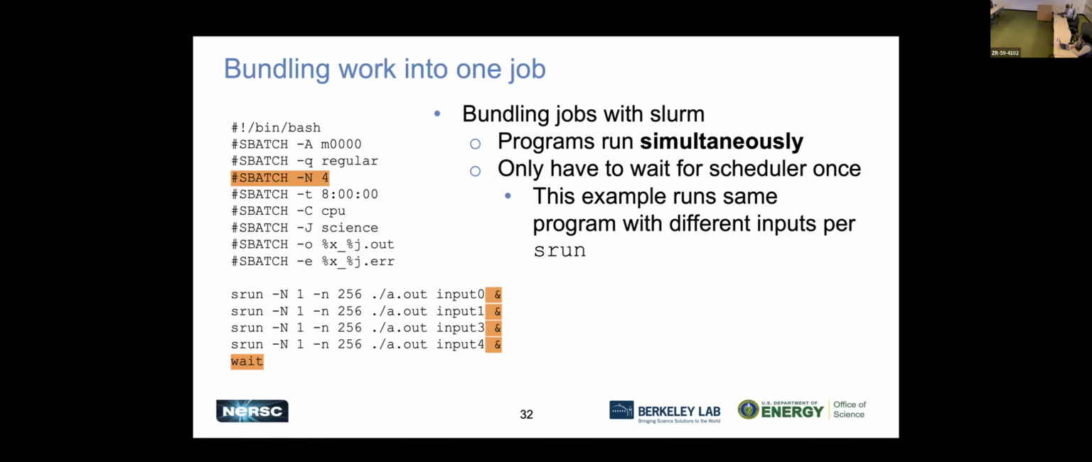So if you want your jobs to run simultaneously, what you want to do is add the ampersand flag and then also a wait. And so this will only wait for the scheduler once. And this allows the same program with different inputs per srun to execute. So if you have a number of resources and you want to test out different inputs, you can do it this way.